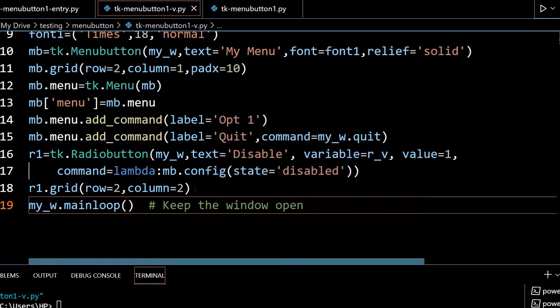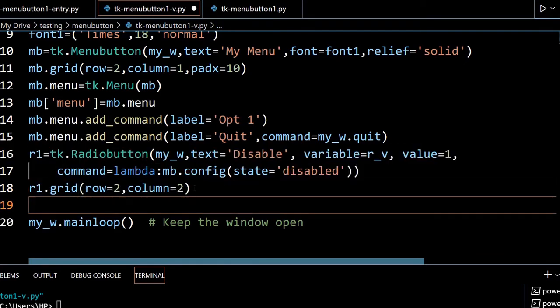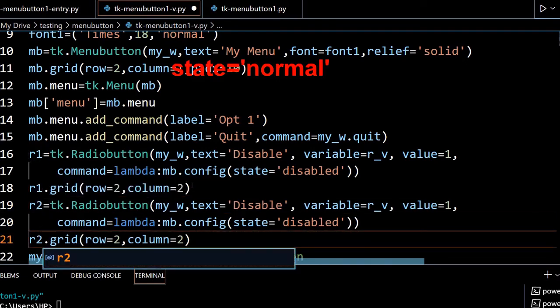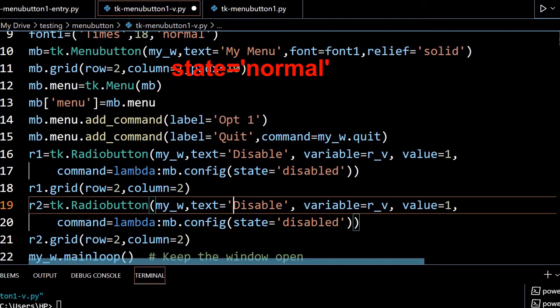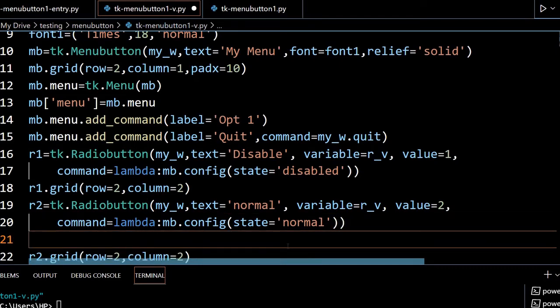Okay, let me copy up to this and go for another radio button. I will paste this and give this name as R2. Here I am R2. Instead of disable, I will say normal. Variable same, value I will slightly change. So lambda, this is normal, and another option is active. Now this will be column 3, to the right of it. So row 2 column 3.